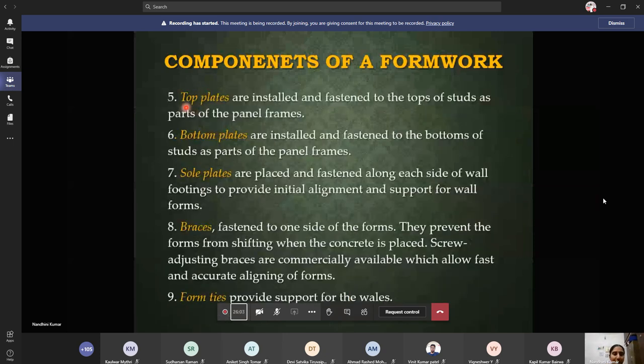You'll see the top plates. That was the first thing we saw. The top plates are installed and fastened on the tops of the studs as parts of the panel frames. Bottom plates are installed and fastened to the bottoms of the studs as parts of the panel frames. Sole plates are placed and fastened along each side of the wall footing. Over the footing, it will be along the bottom of the wall footing and top of the foundation footing. You'll have your sole plates.